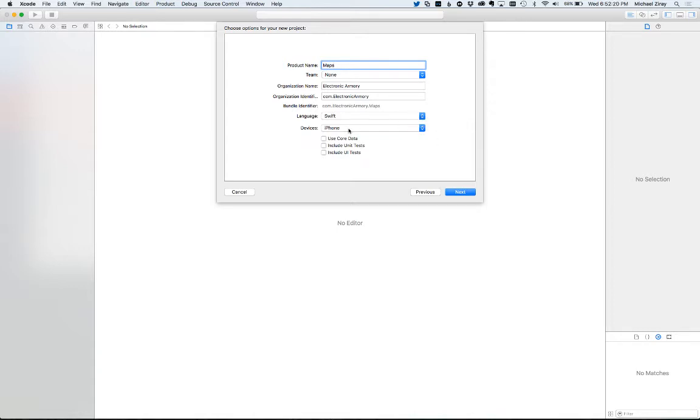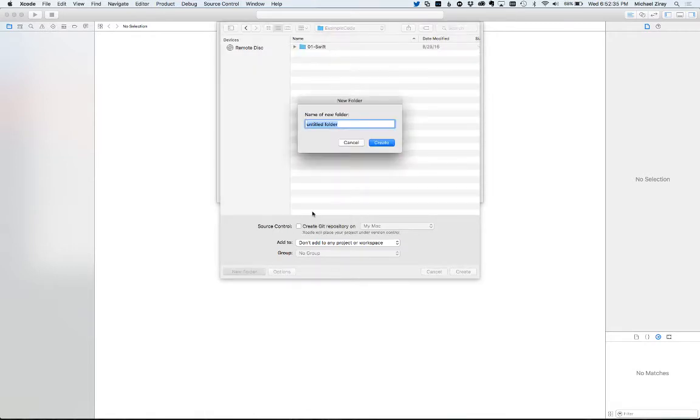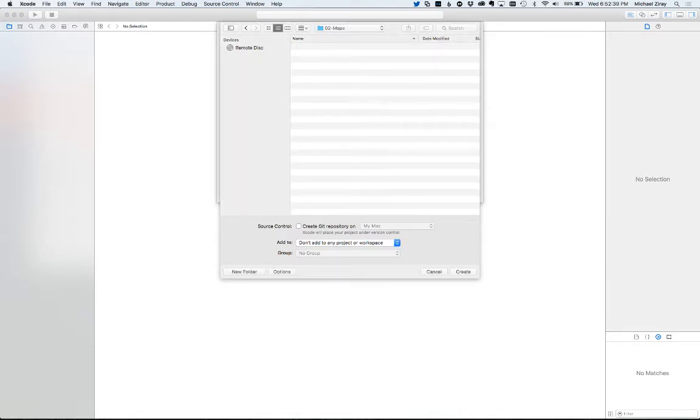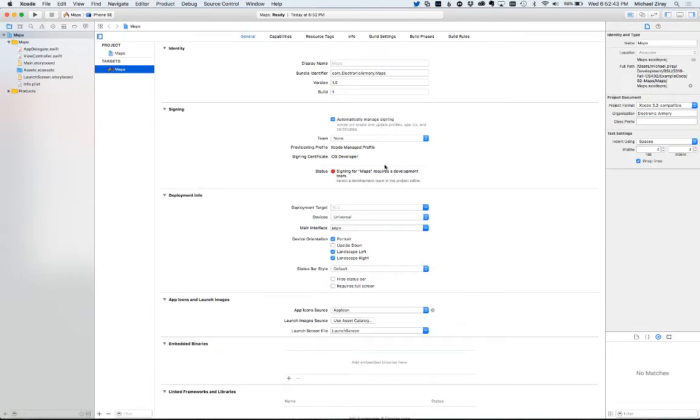And then the devices will be for iPhone, but I'm going to make it universal just because we can. And we're not going to use any of those options for this particular example. I'm going to stick this into our example code project under 02 maps. Okay, great. So this is our application.